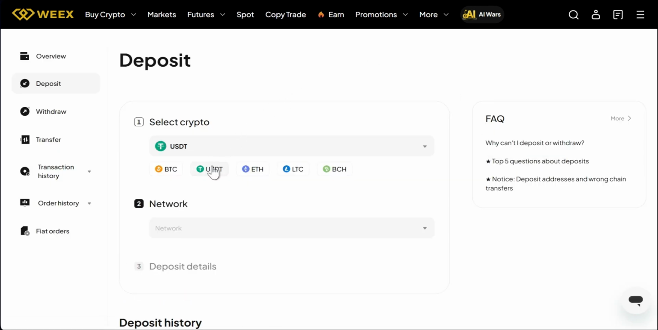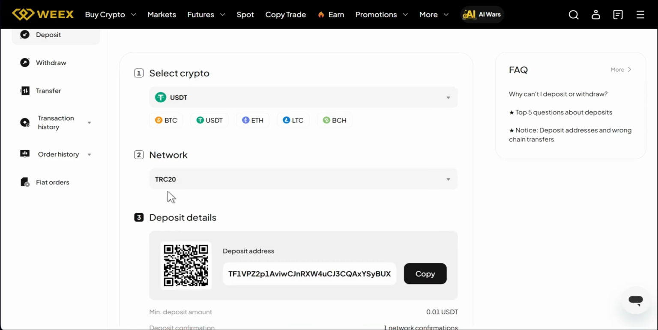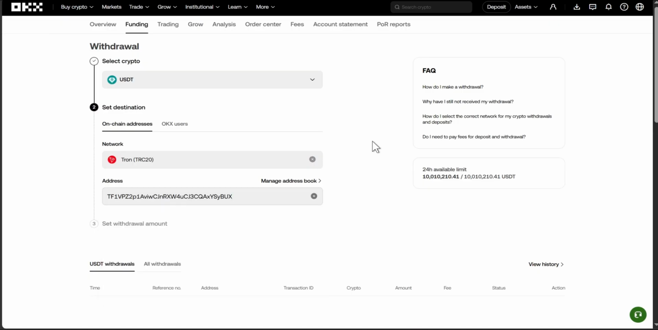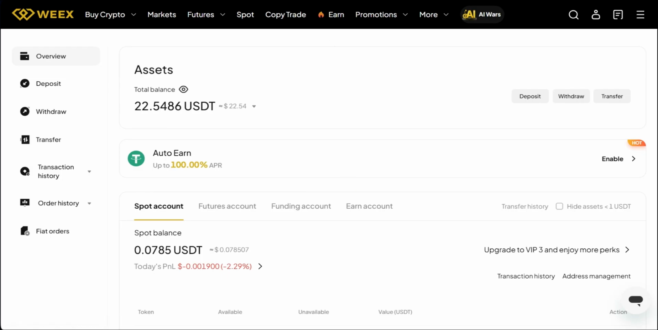Choose the coin you want to deposit. I highly recommend USDT since that's what we'll be using for futures trading. Next, select your blockchain network. I personally use TRC20 on the Tron network because it's fast and the fees are extremely low. Just make sure you select the correct network to avoid losing your funds. Copy the deposit address, then go to your external wallet and send your USDT to that address. Within a few minutes, your funds will appear in your Weeks account.